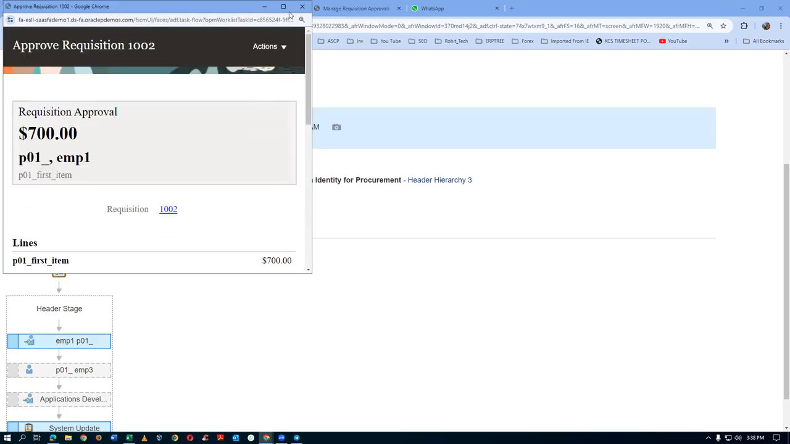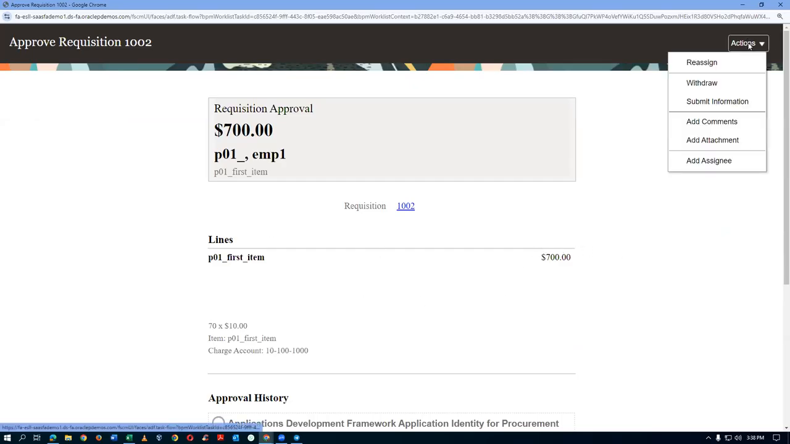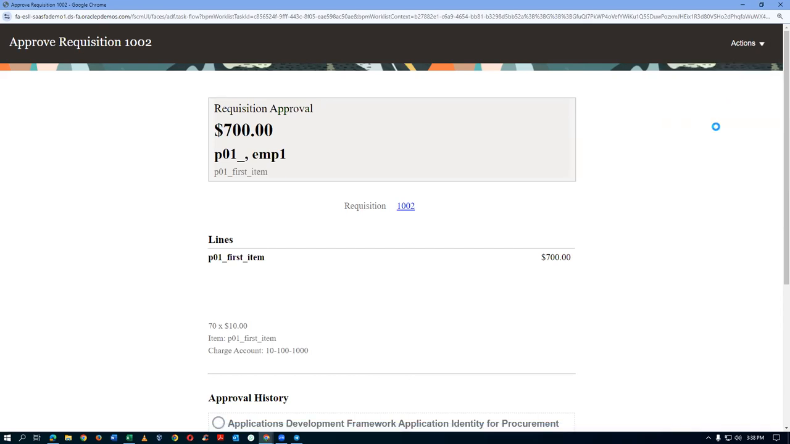So you'll not give it a justification also. Go there, click on it. You're not going to give it a justification. Click on it. Go there. So go to actions and then what happens? You're now going to what? Submit information. You will choose submit information. Right? Click on submit information.